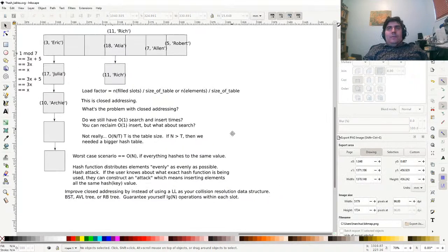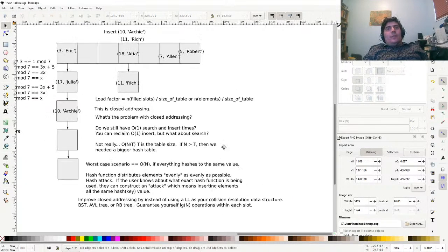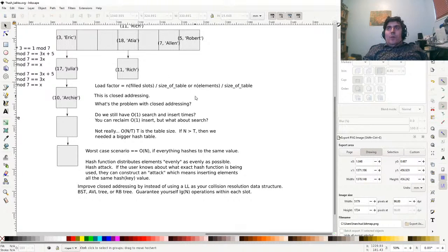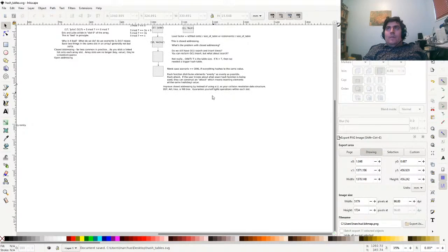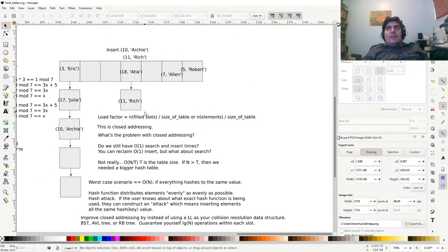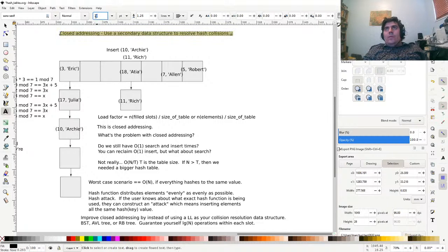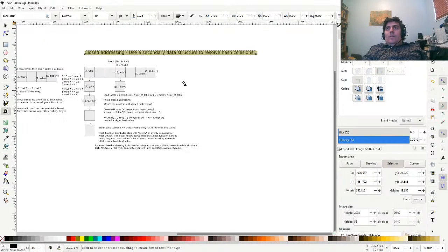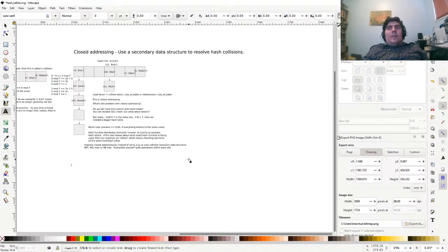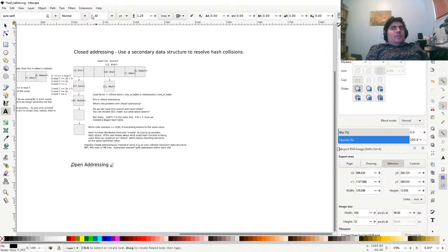Now let's talk about open addressing, which is what we're actually going to do for the project. So this is closed addressing. Closed addressing really means using a secondary data structure to resolve hash collisions. Now let's talk about open addressing. If a particular slot is filled, try a different slot.